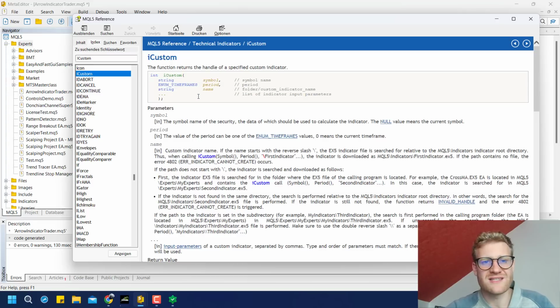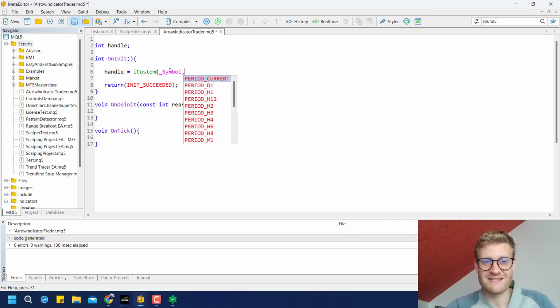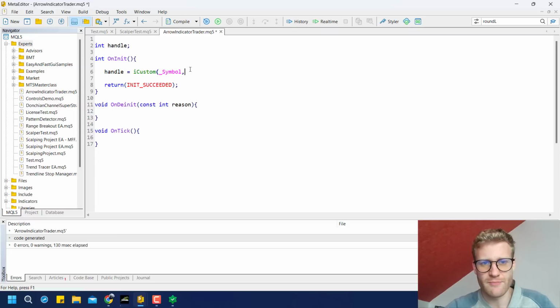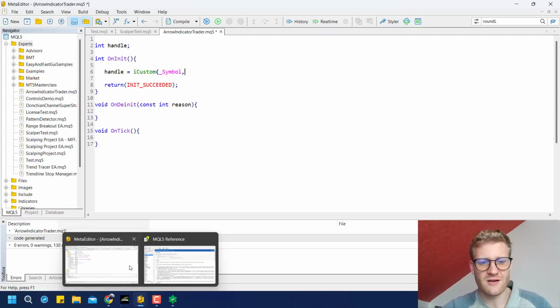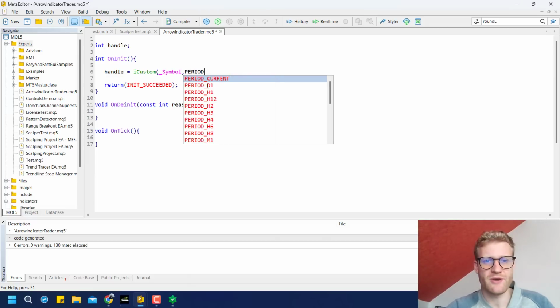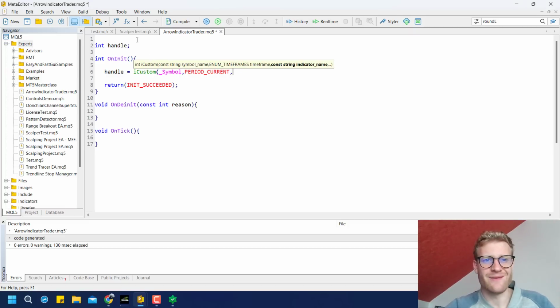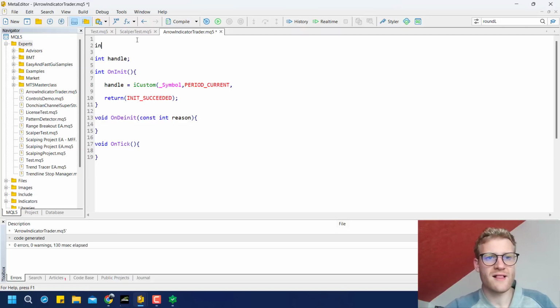So we have to provide several parameters, and you can read about the parameters here in the documentation. The first one is the symbol. In most cases, like 99% of cases, you will just write _Symbol, because this will automatically use the current chart symbol. Then I write the period, and the period could be PERIOD_CURRENT, which is the current chart time frame. Then we have the indicator name, and for this reason we will create an input variable.